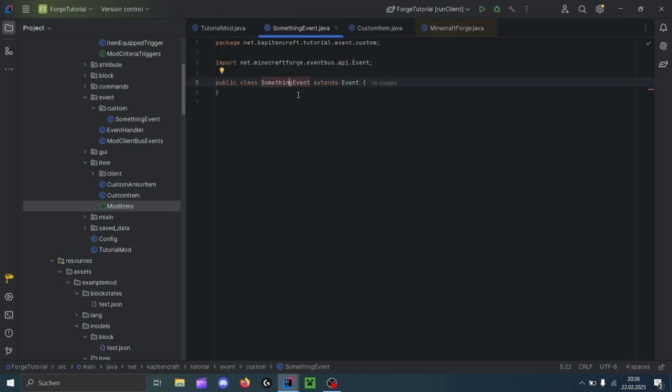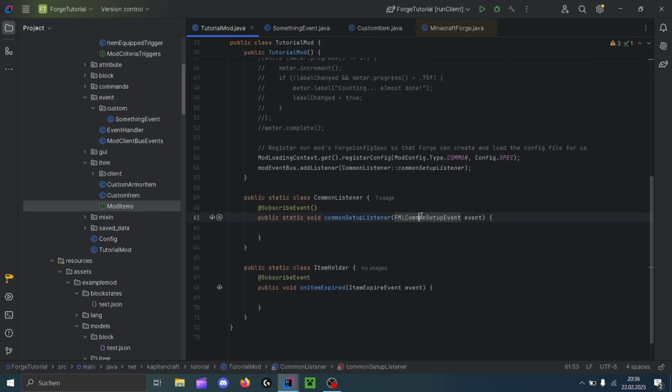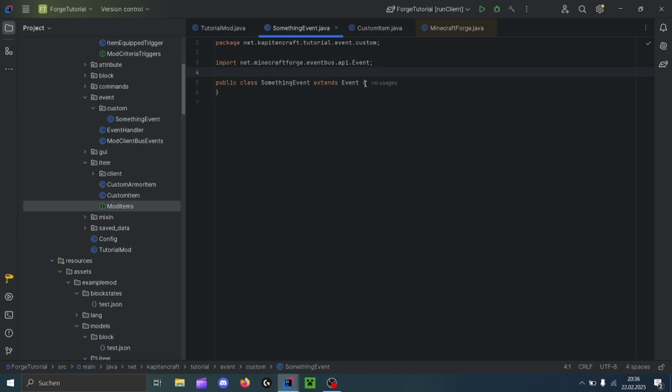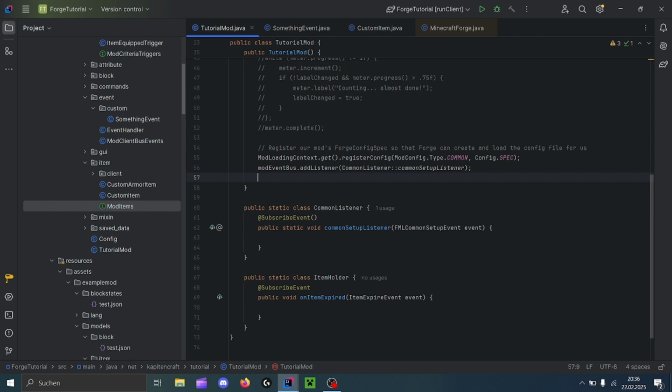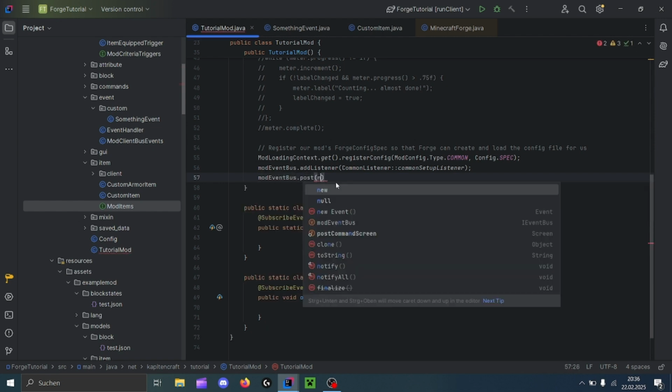And if you want your custom event to be run before Minecraft is loaded, such as the setup events or most of the register events, you have to put the implements IModBusEvent in here, and then put it something like here, post, and then new SomethingEvent.